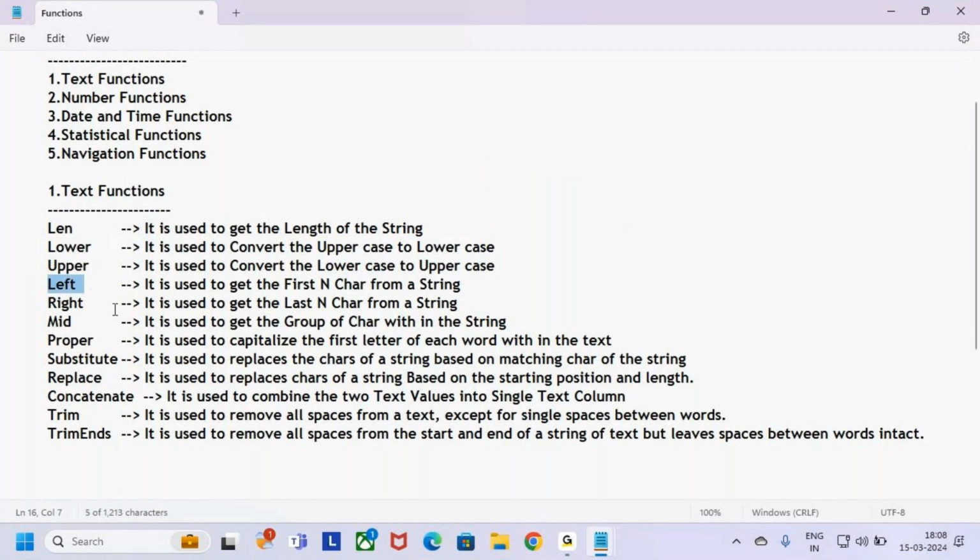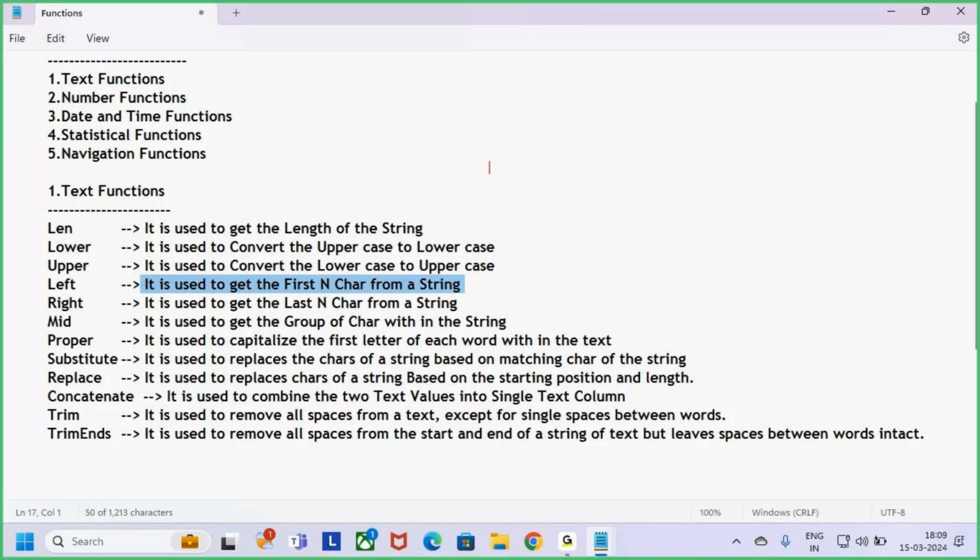Now what is the functionality of this left? It is used to get the first n characters from a string. So let's say I'm having one string here, Sunil is the employee name. From this string I want to find out the first n characters. First n characters means from the starting of the string I want to find out the three characters.